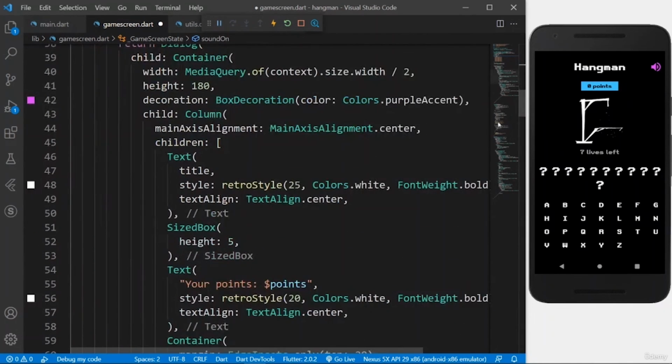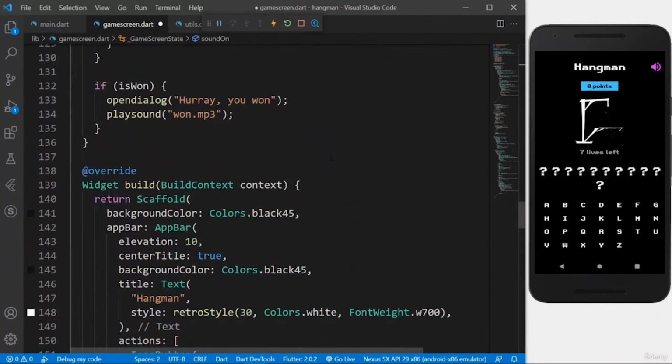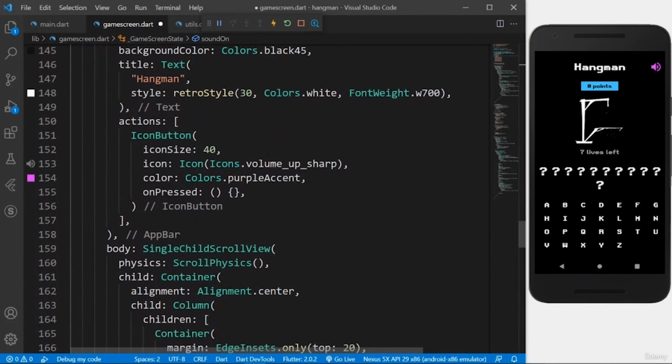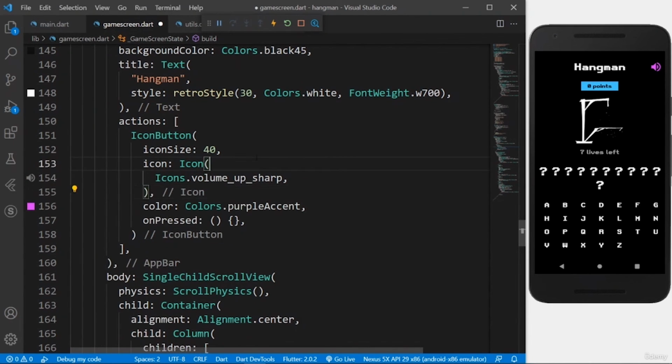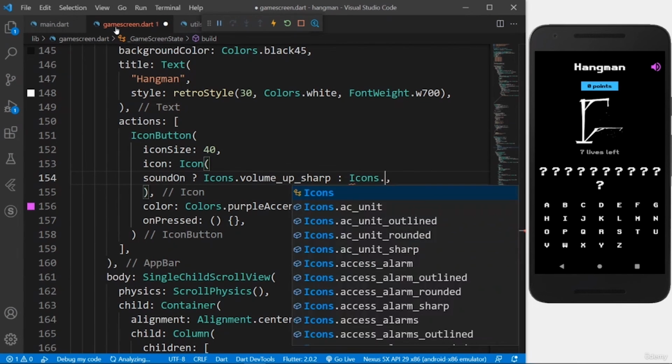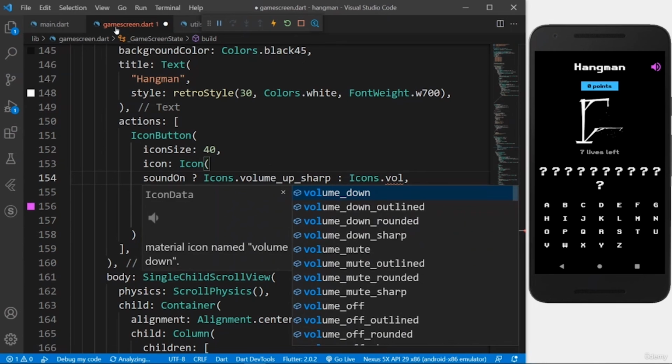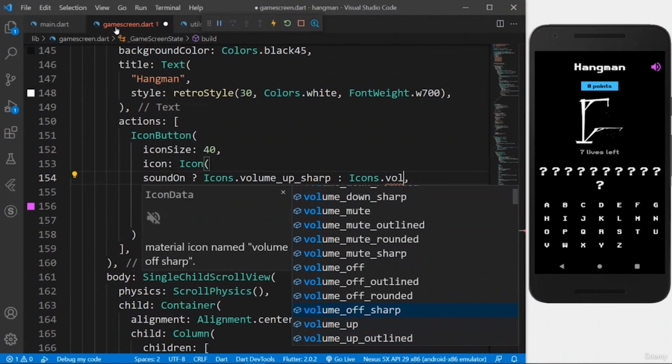So in the app bar, we have to go to the app bar. So on pressed. So for the icon, what I can say is, if the sound on variable is actually true, then show this Icons dot volume up sharp. But if it is actually false, then show the Icons dot volume off. There you go, this off sharp.